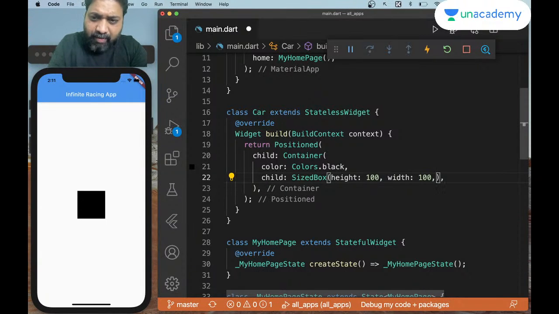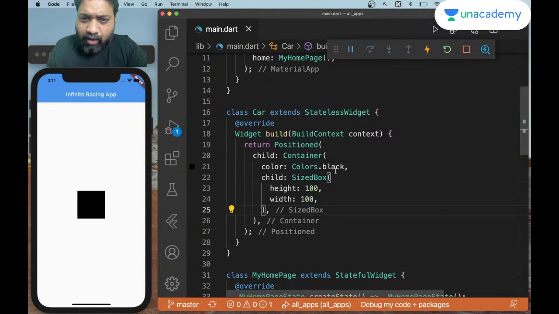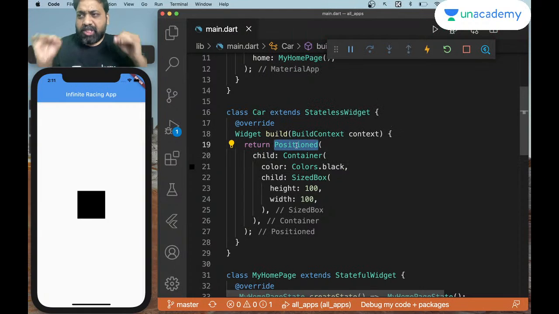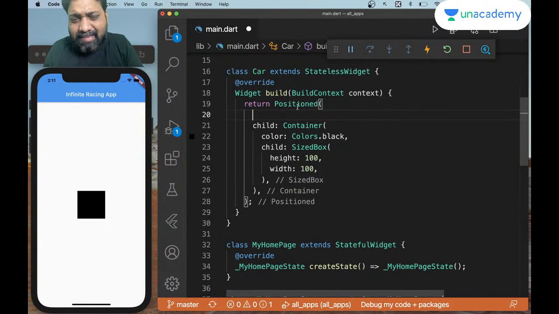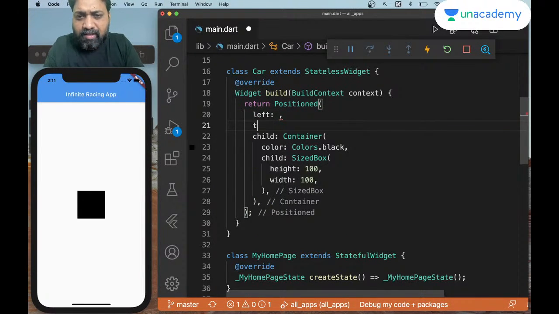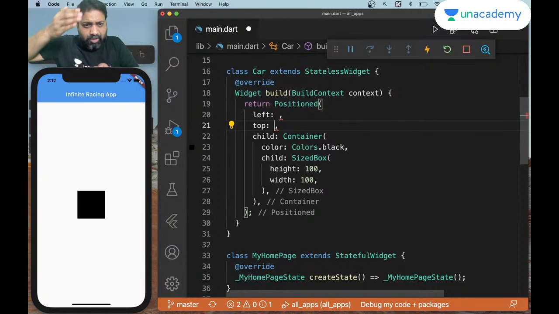But for now, I'm happy with a 100 by 100 square, which is black in color, which is a container, and that's put inside positioned. Positioned is the widget that I want you to carefully look at, because I can now have multiple positioned widgets, because this accepts a couple more variable properties. One is called left, the other is called top. These are the two extra properties that a positioned widget accepts, and a positioned widget has to be put inside a stack widget, which is how we have built it.